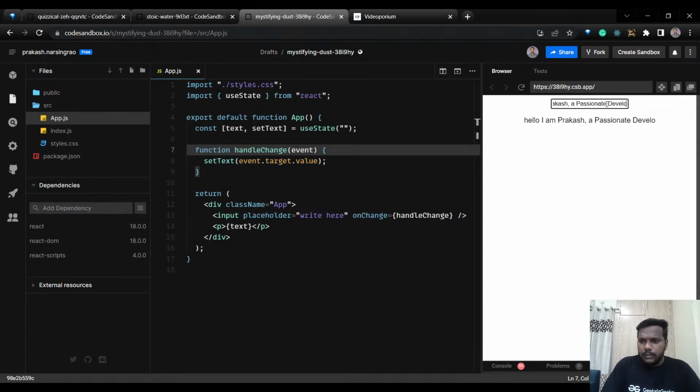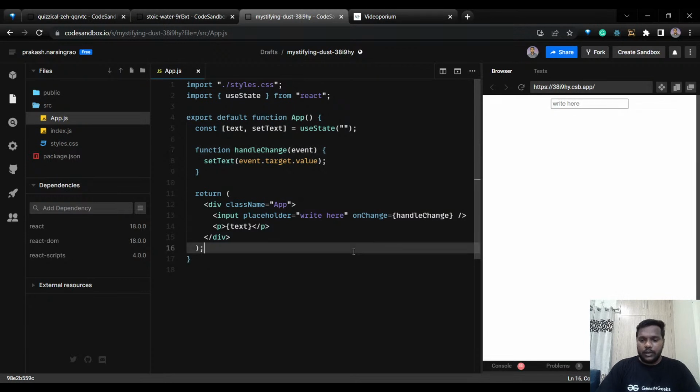My spellings might be wrong a lot because I'm very bad with spelling since my school days. Still, I have not improved. So yeah, this is how I can use input also to set the value.